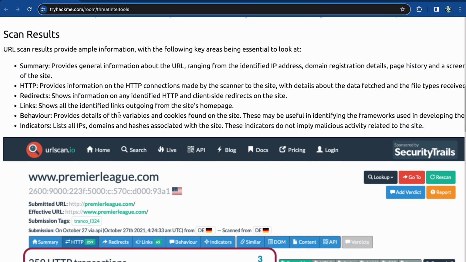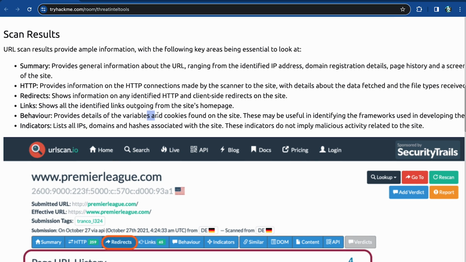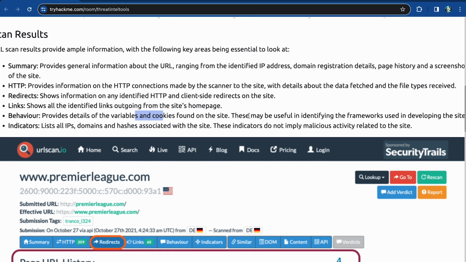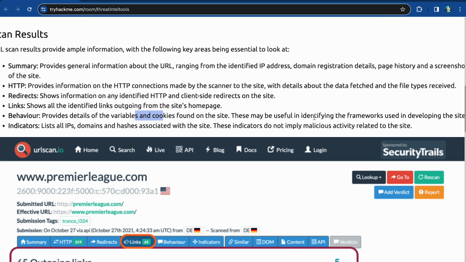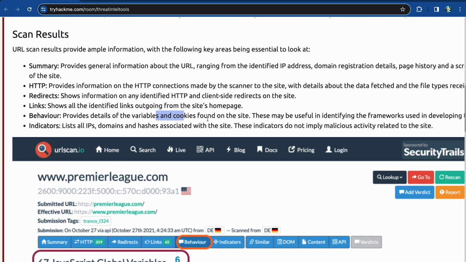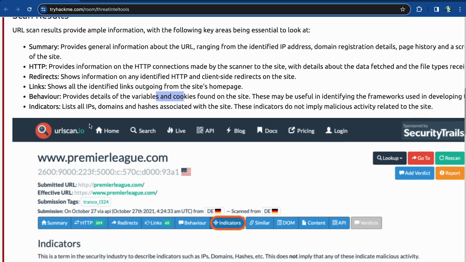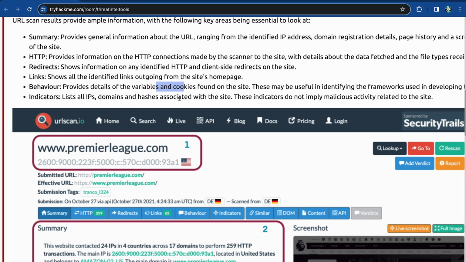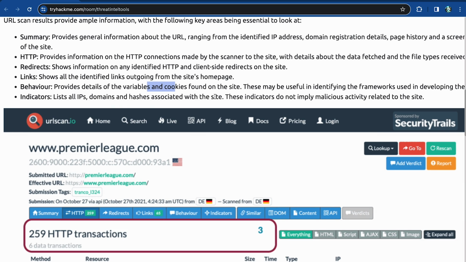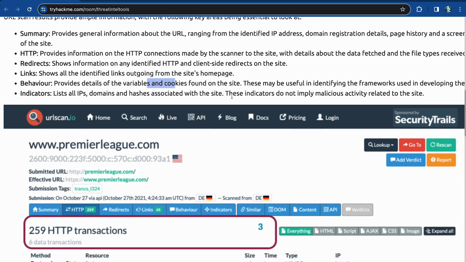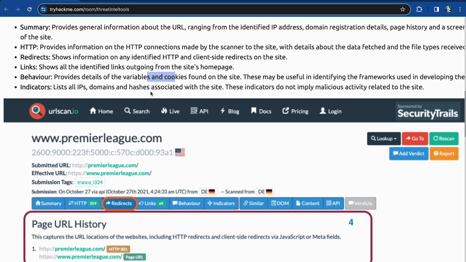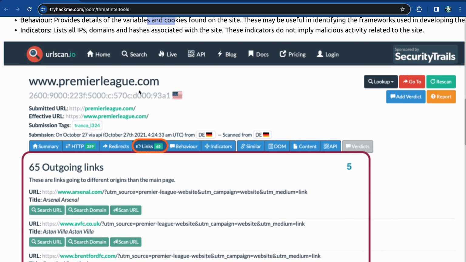the behavior of the variables and cookies found on the site. This may be useful in identifying the frameworks used in developing the site. And then you have, of course, your indicators. So all IPs, domains, and hashes associated with the site. These indicators do not imply malicious activity. They're just indicators of what's associated with the site.